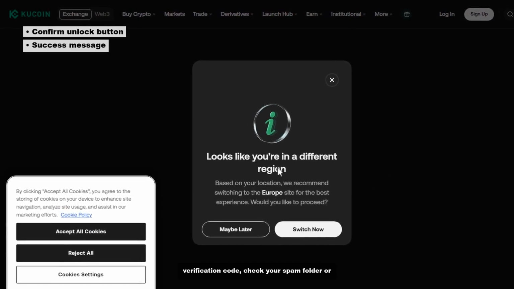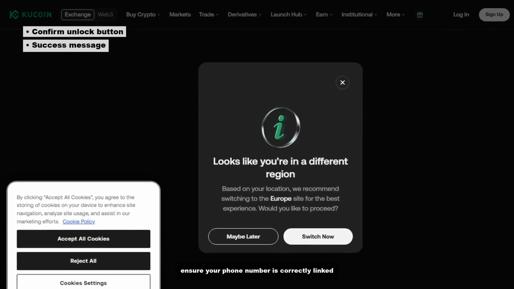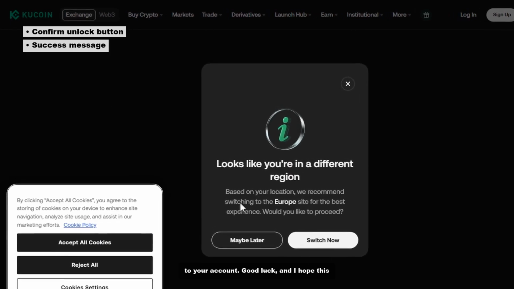Remember, if you don't receive the verification code, check your spam folder or ensure your phone number is correctly linked to your account. Good luck, and I hope this helps you get back on track.